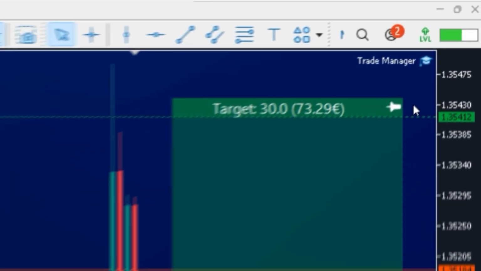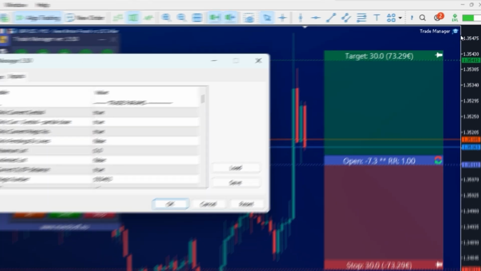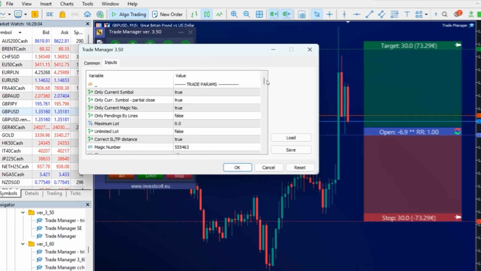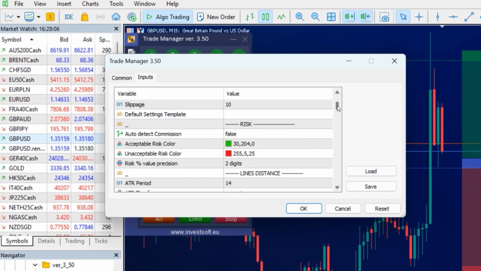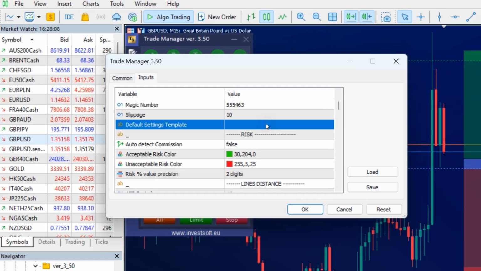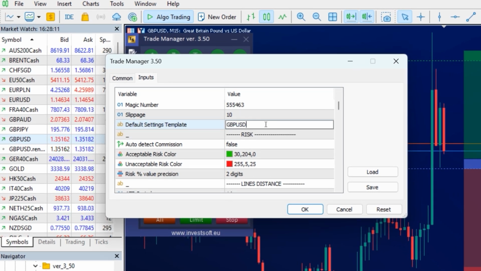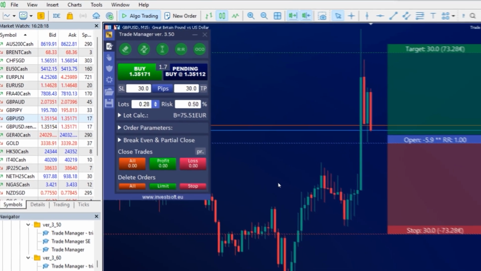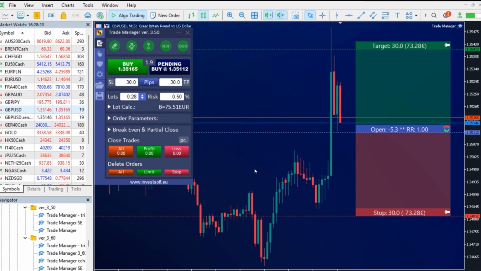Then we click the Trade Manager icon in the top right corner of the chart to open the standard settings window. In the Trade Param section, in the field Default Settings Template, we enter the name GBPUSD set and click OK to confirm. The next step is to save the entire chart template.